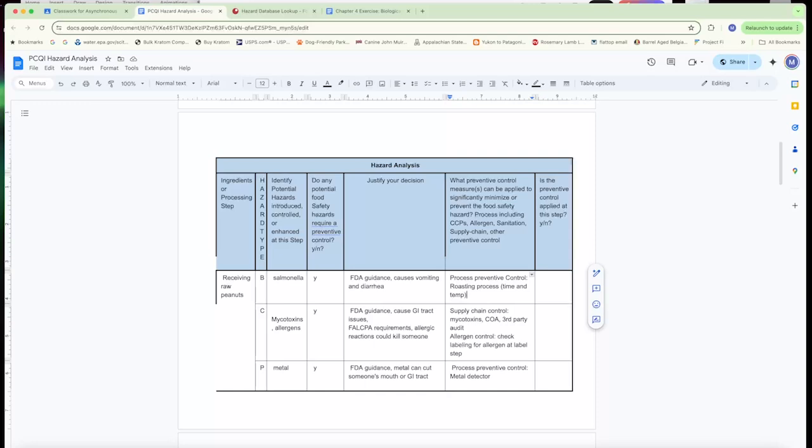Now, is it applied at this step? Are my process preventive controls at receiving? No. Supply chain? Yes. Allergen is no for this one because we're receiving, not labeling. We're not at the metal detector step, so that's a no. That's it in a nutshell. That's what you're going to do. It might take a little while to get used to and get rolling. That's why we're only requiring you to do 2 or 3. And then when you're done, for the next exercise you're going to get the completed hazard analysis for whichever product you choose.